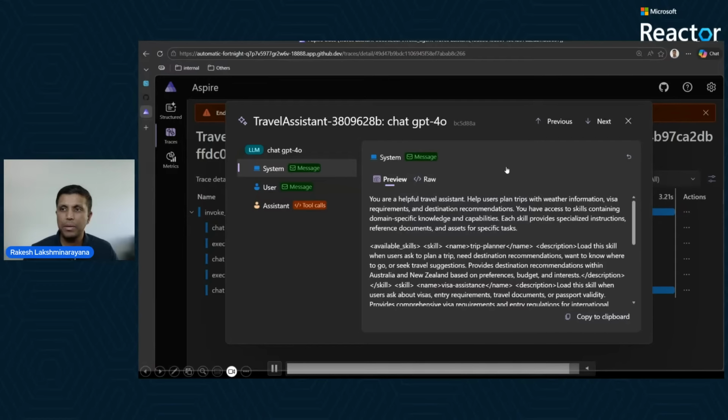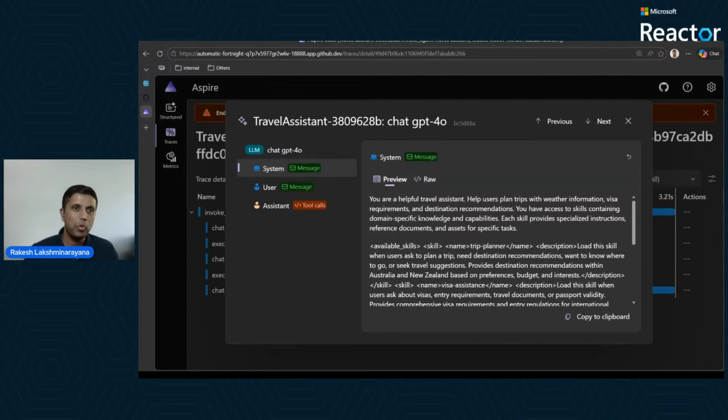And here you can actually see the skills that are sent in the context of the system instruction. And there is also an additional instruction that's added to the system instruction, where it says you have access to skills containing domain specific knowledge, and that's added by our skill provider. So with this information, the model will be able to decide which tool or which skill it needs and raise the request for that.